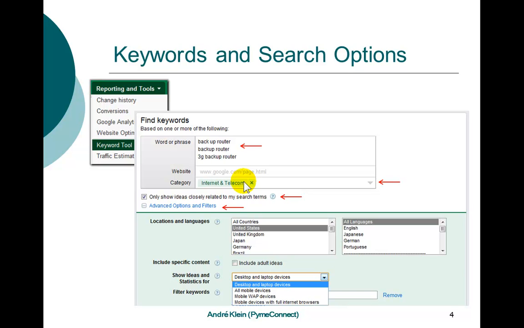Finally, we will set the advanced option filters. I'm using here the United States and all languages, because the United States returns what I need for doing the research, and all the languages, because these are the languages of the user interface that the user is using when he's searching in Google. And we choose also the device types.